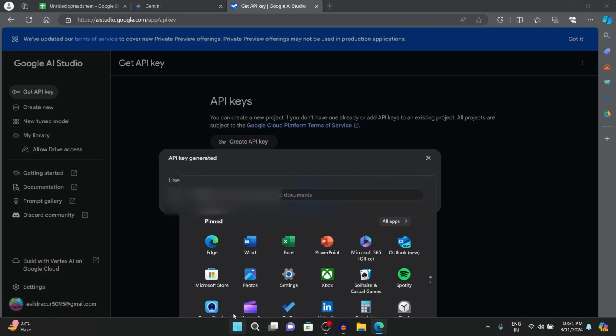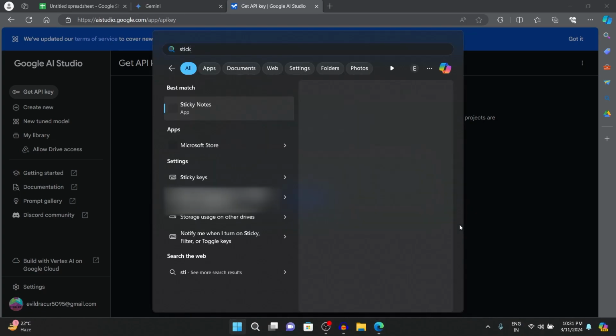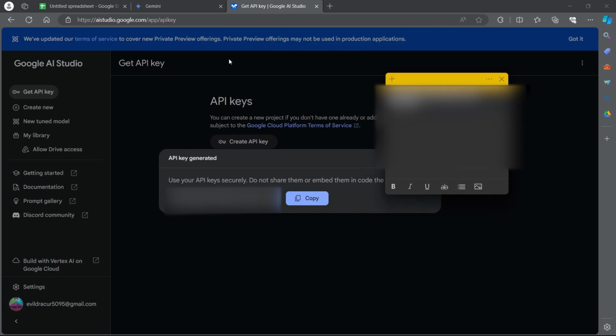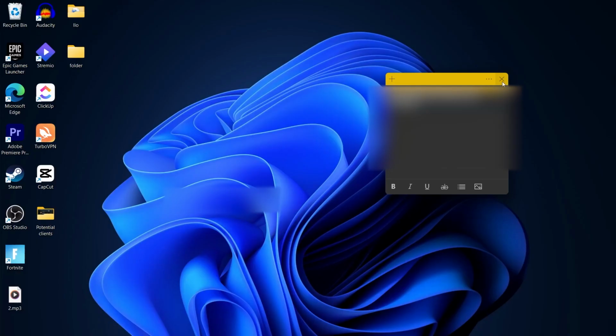Now you can take this API key, open your sticky notes and paste it there. So this is a secure place to keep my API key. So I just got Gemini API key. That's the simple way through which you can get Gemini API key.